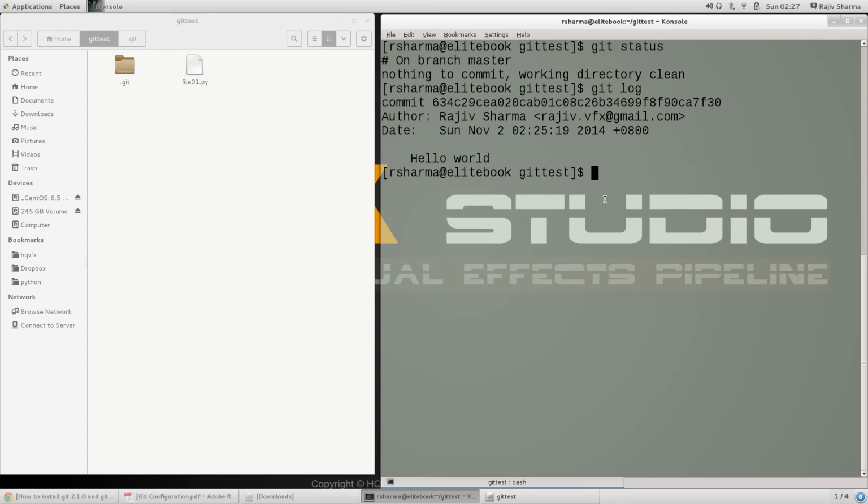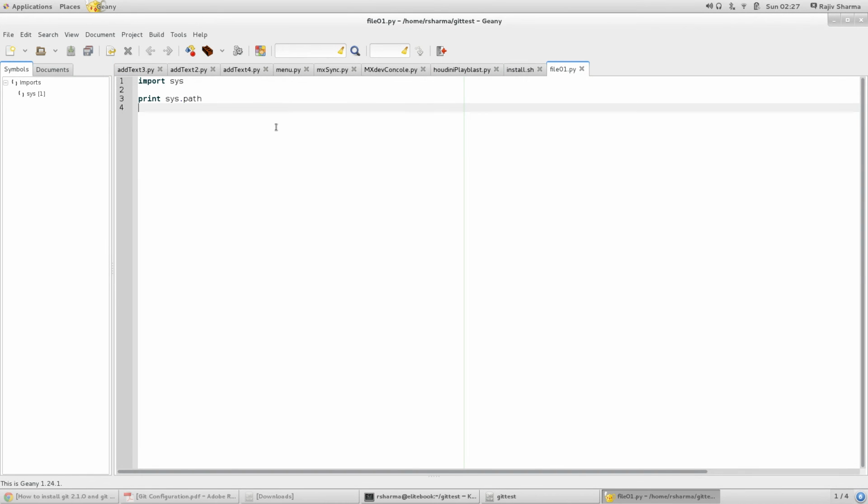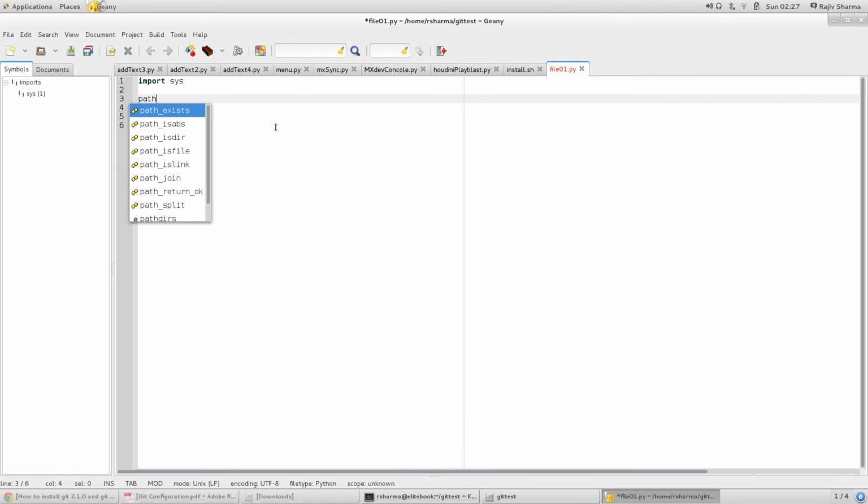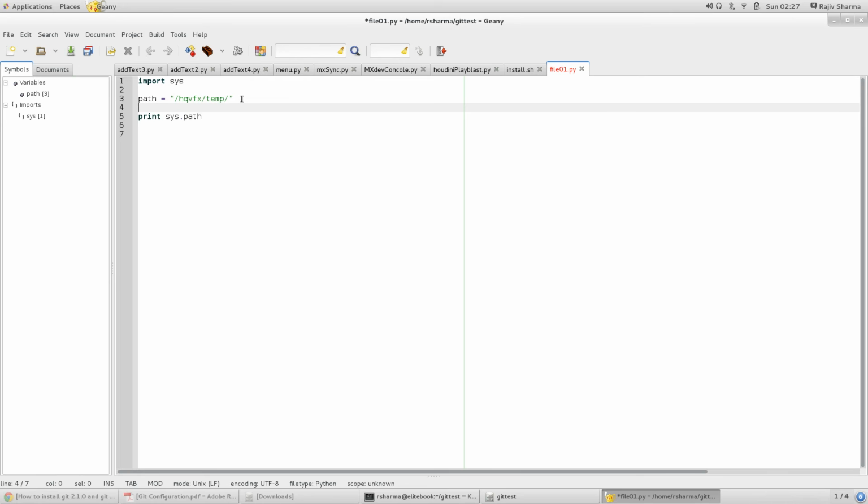Now if I open that file with Genie and add some more code here, like some path equals VFX and temp. This is some path which I want to add. So sys.path.append and add this path.